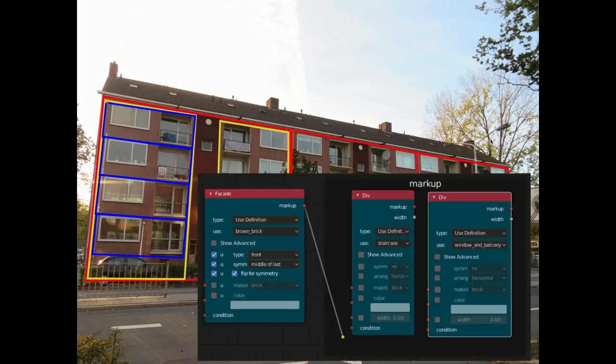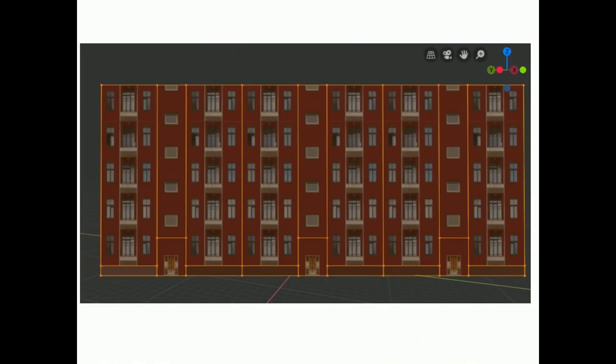And then we put everything together. This red block is composed of the block for the window and balcony, and the block for the middle part. And if they're symmetrical, we just check an option here that it's symmetrical. So here's how it's done in the custom Blender setup.